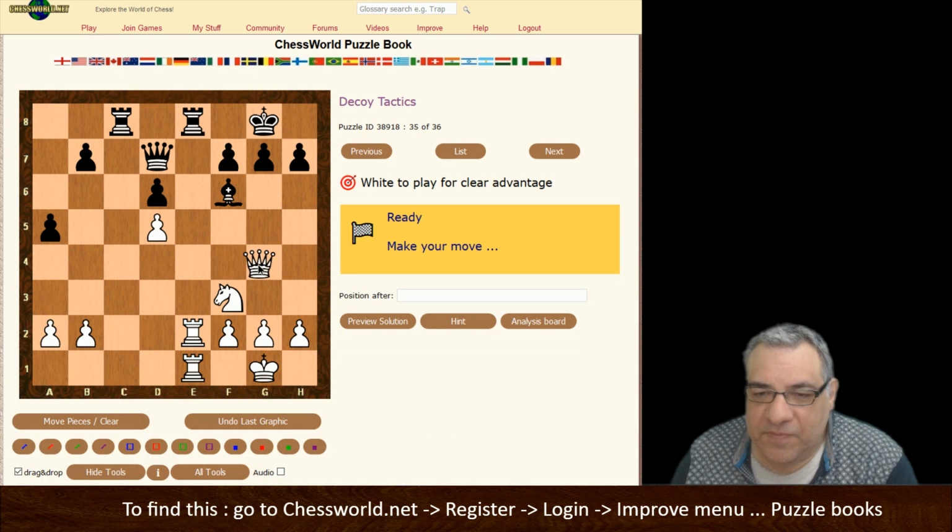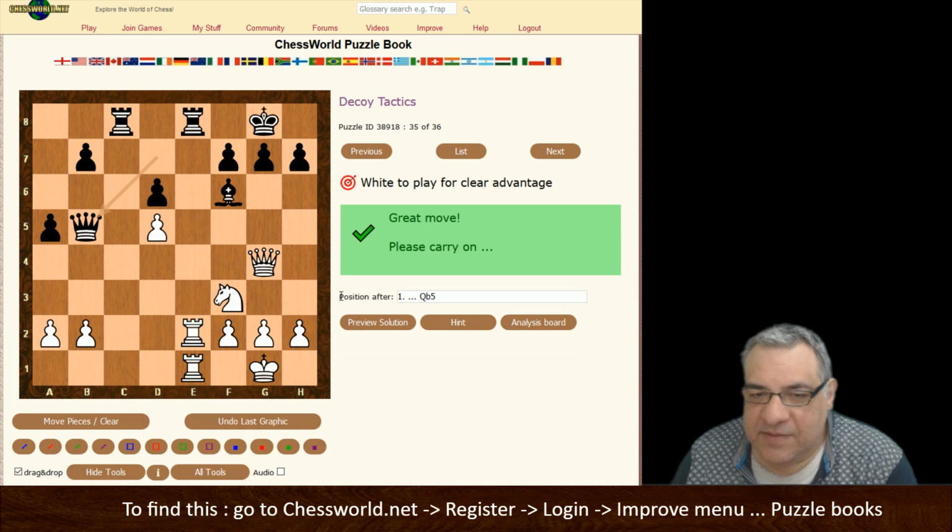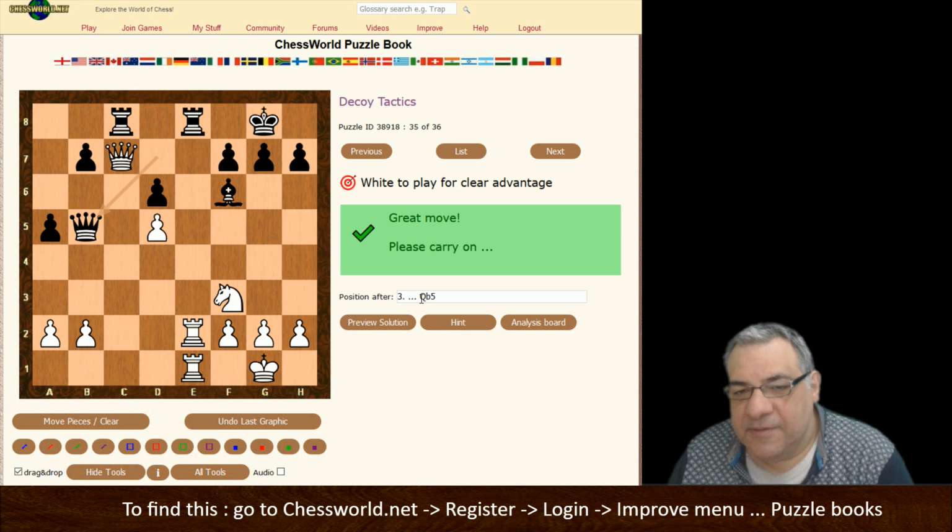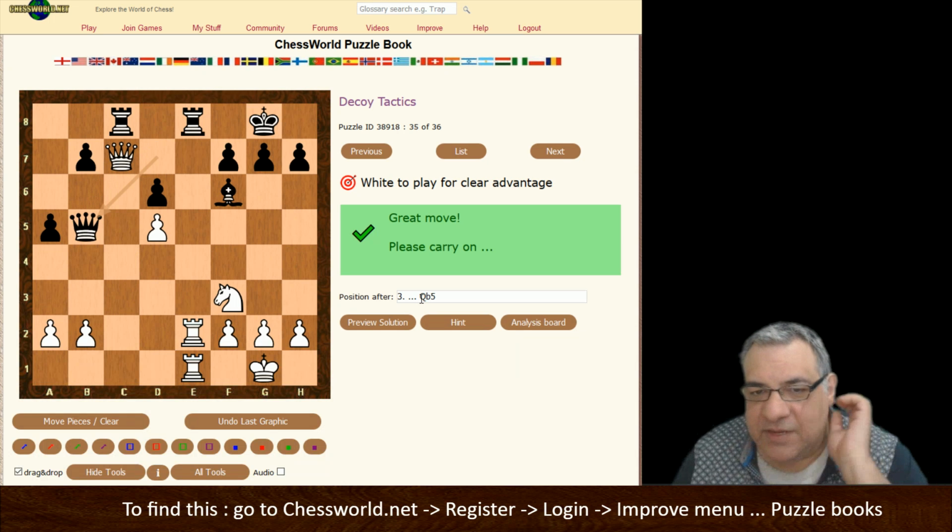Queen g4, trying to lure the queen away from e8. The queen refuses. And now queen c4, trying to lure either the rook or the queen to c4. Both of them refuse. And now again, trying to lure the rook or the queen to c7 for rook takes e8. Both of them refuse. Now here's a really subtle point about this.